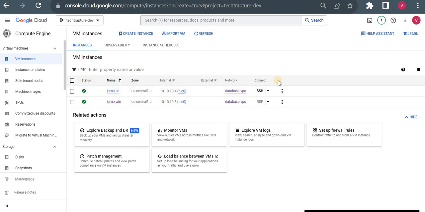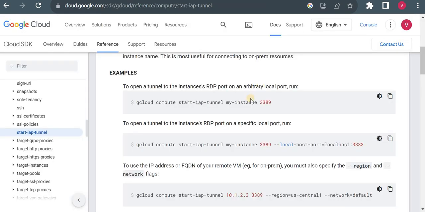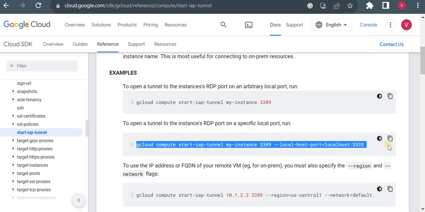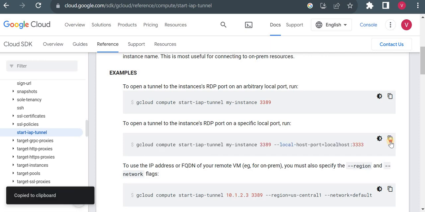Then how to access this VM which is not having an external IP? For that we have to create one IAP tunnel using a gcloud command. So let me show you. This is a gcloud command. I can use open tunnel to instance RDP port on a specific local port. Okay, so this I have to run on my CMD or PowerShell.